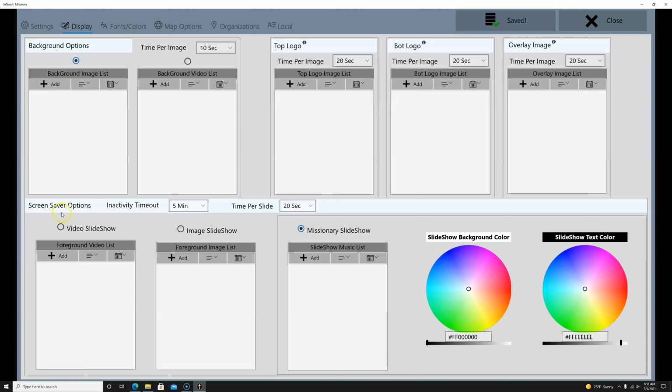Next, let's take a look at the screensaver. Screensaver options. You've got video slideshow, or an image slideshow, or a missionary slideshow. By default, it's going to be the missionary slideshow, and that'll just scroll through the missionaries that you have checked to do that. Inactivity timeout, you want to set that anywhere from 1 minute to 10 minutes. In other words, how long is it after somebody touches the screen until the screensaver starts? Usually I don't recommend a minute, because people are going to be standing there reading a letter, and then bam, the screensaver comes on. So it's by default at 5 minutes, but you can play with that and set that however you want, and you can change it for different things.